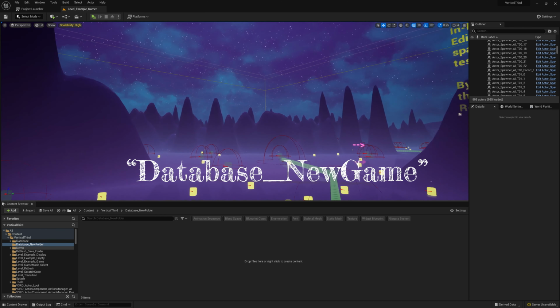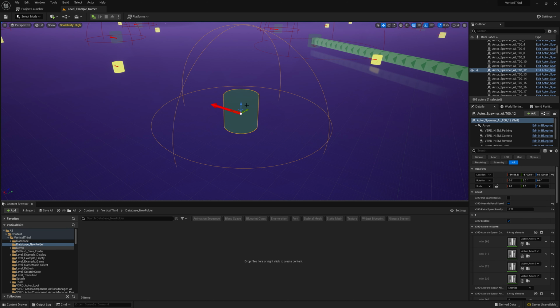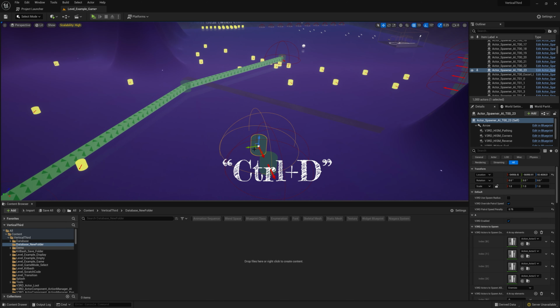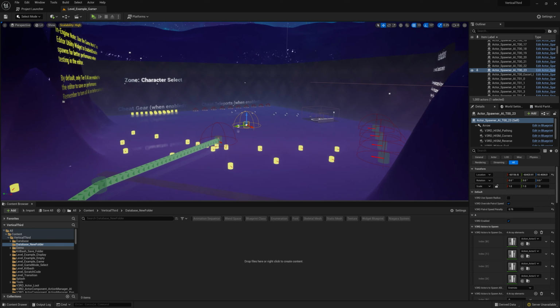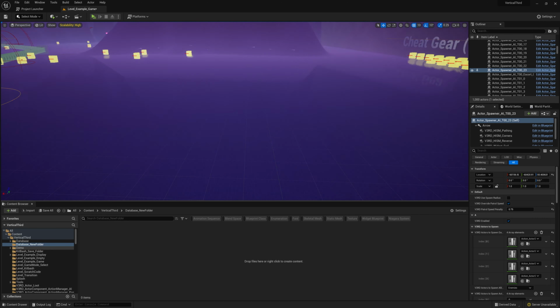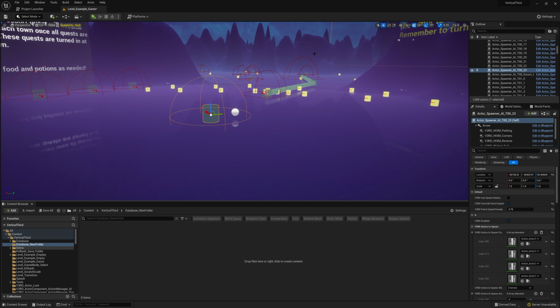We are going to start by modifying the existing AI to drop something different. Here I am selecting a tier 0 enemy spawner noted by the green cylinder. I hit Ctrl D to duplicate and drag it over to the center of the starting area. Note that there is a separate video in the description that goes through the details for the AI spawner.